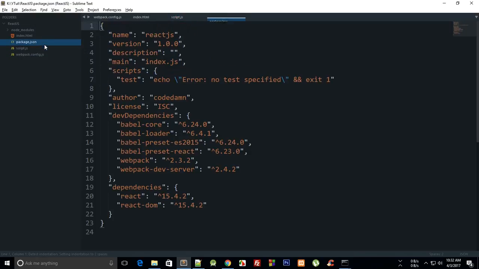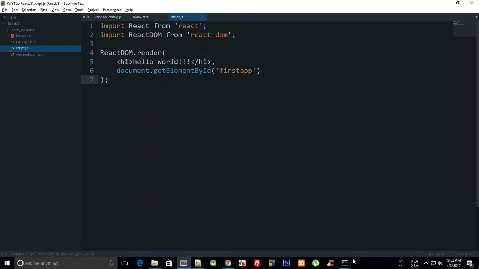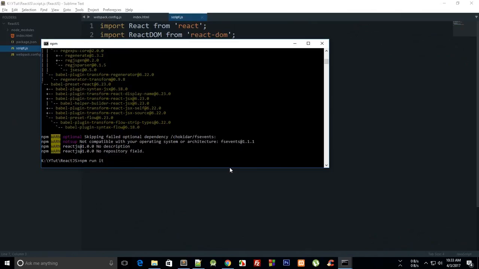We can then finally, in our package.json and in the scripts section, say webpack dev server, and we can just start with the hot flag, so it just replaces all of our changes live. This one is it, and we can just do something like npm run it.